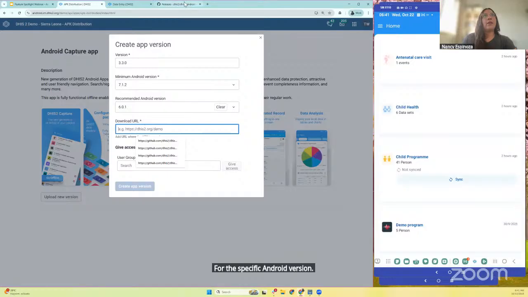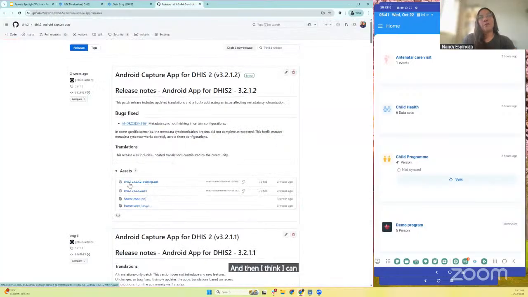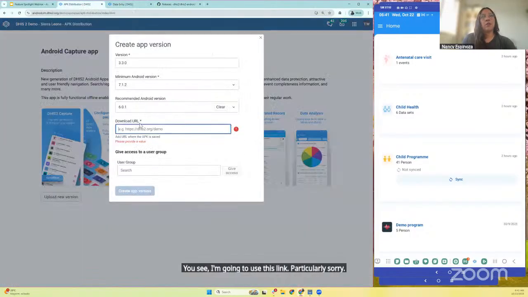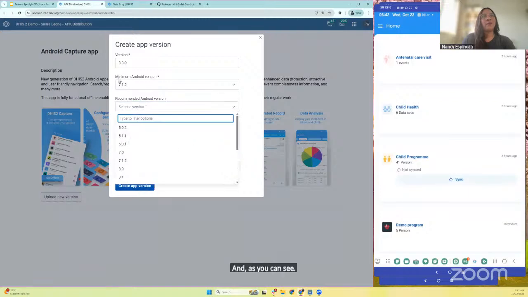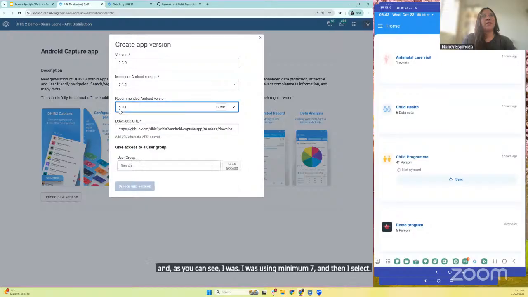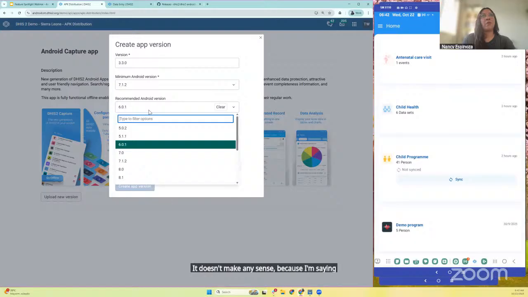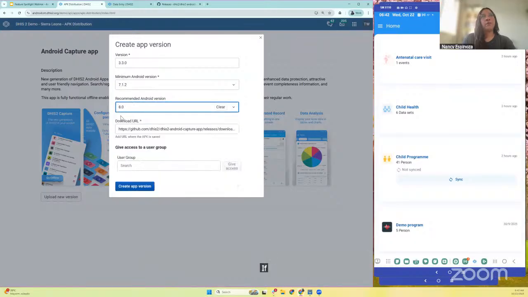And then I'm going to use this link particularly. And as you can see, I was using minimum 7 and then I selected 6 here, which doesn't make any sense because I'm saying the minimum is 7 and I'm recommending 6. If I now choose a bigger Android version, then it allows me to save.